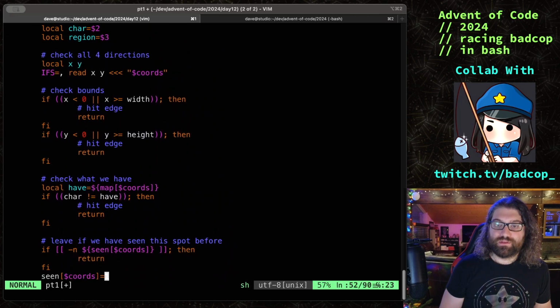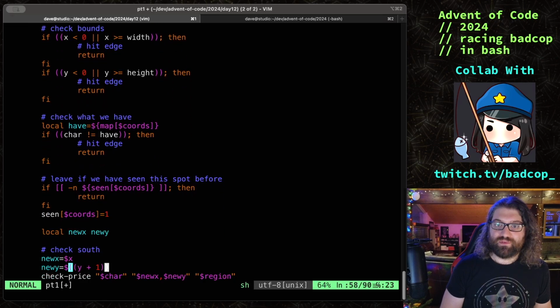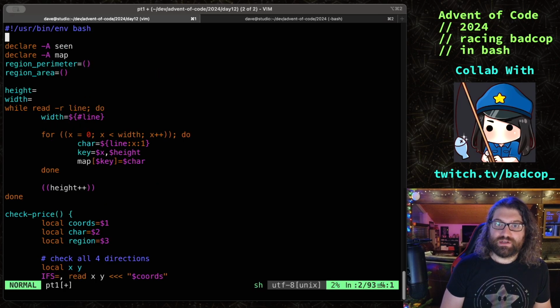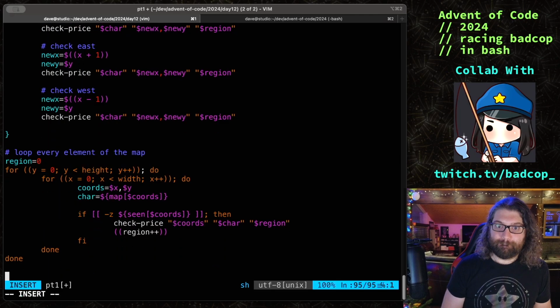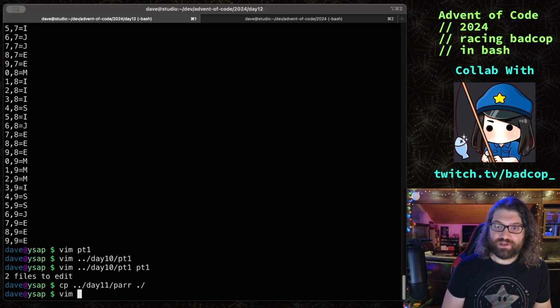All right, so now every time we check a new place, we're not out of bounds, we haven't seen it before, and we're still in the same region. Once we get here, increment area. So region area at region plus plus. I think we can do that. Let me pull in print array, because that's a super useful function.